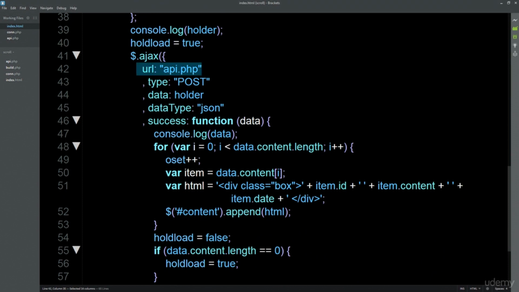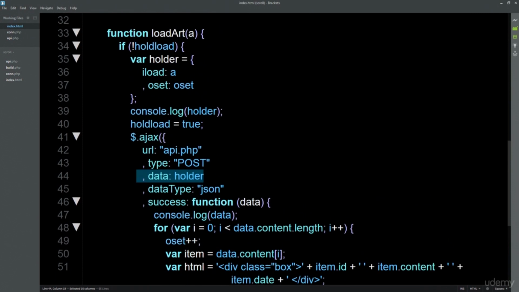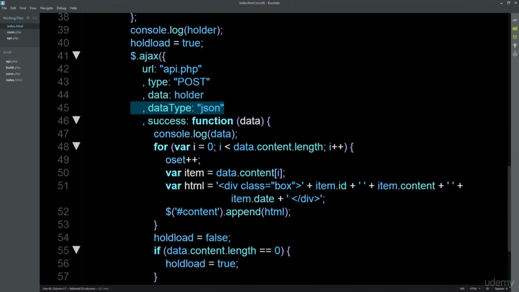We need to specify the URL. We can specify a type, either get or post. This is our data being passed, so that data from up here being passed. Data type specifies that we're expecting it to be JSON formatted. This gives us some additional features on that return data, since we already know we're expecting a JSON format.